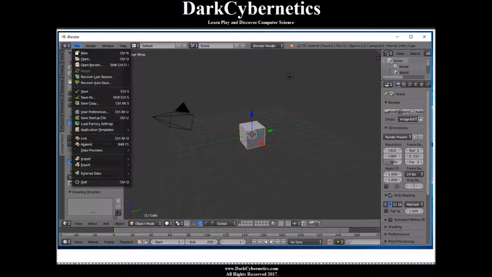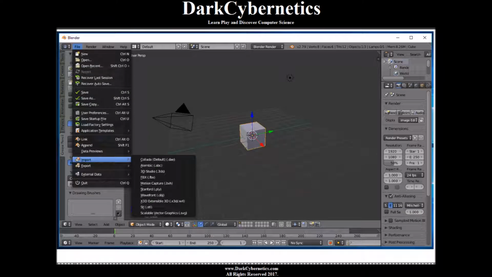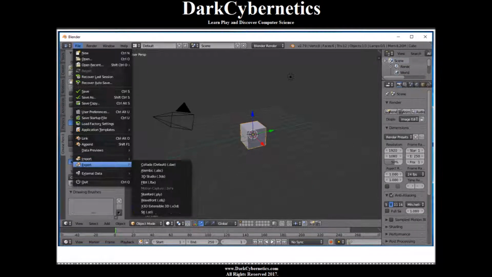The Blender tool supports importing for 3D Studio. There is a waveform, there's a Stanford, there's motion capture, there's FBX, and other formats. Also the scalable vector graphics, the .svg file is supported. For exports, they have a default, and we will see that inside the tab. And there is support for 3D Studio and FBX.